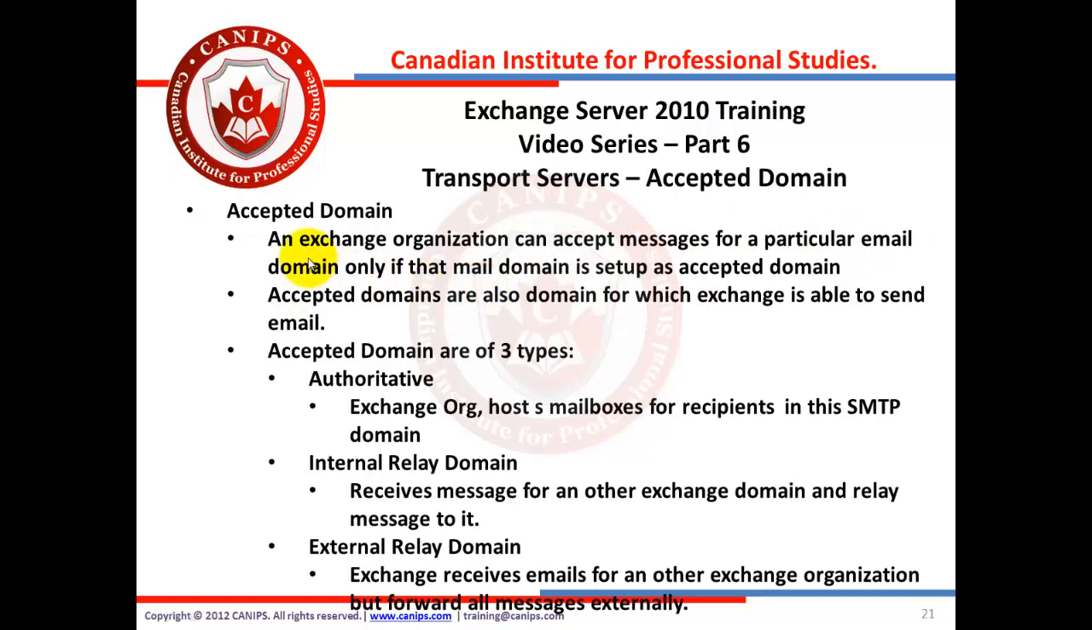Then you have accepted domain. Just like send connector, we need to create an accepted domain. So if you need to accept anything from outside into your organization, you must create an accepted domain. So in the next video, we're going to see that we're going to send and receive email from another organization. So we need an accepted domain. Accepted domain is always required. An Exchange server organization can accept messages for a particular email domain only if the domain is set up as an accepted domain.